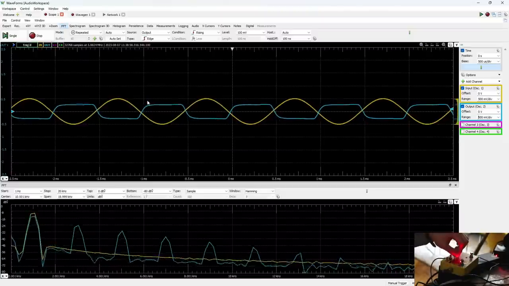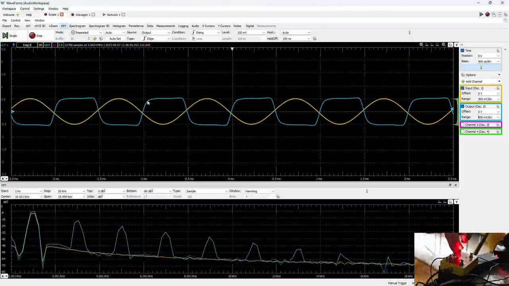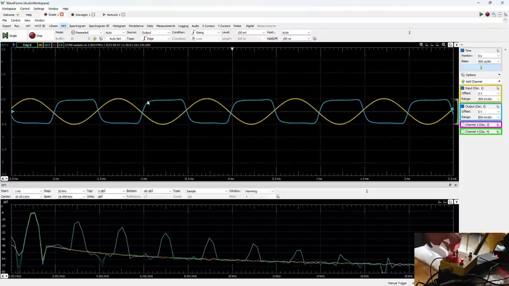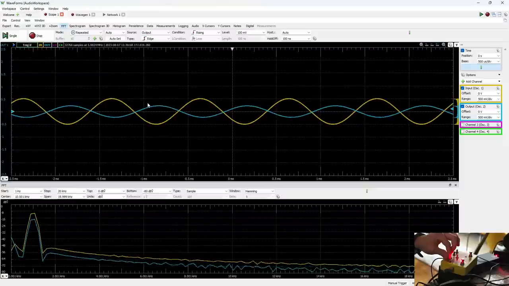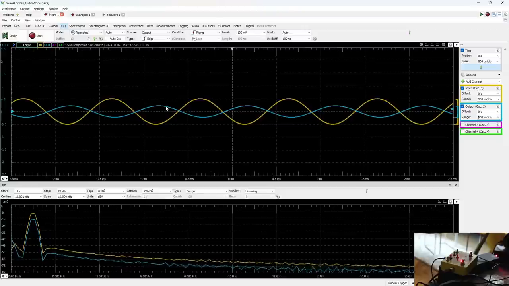So I can, of course, increase, decrease the volume as well. So that's our main volume control. But then we can also decrease and increase the distortion. So if I decrease the distortion, we'll see we'll get closer to the sine wave because we aren't in that clipping range of our clipping algorithm. So we simply just get a linear gain.